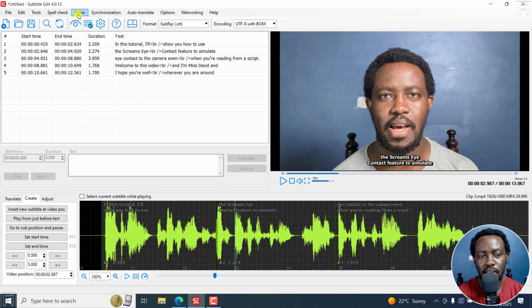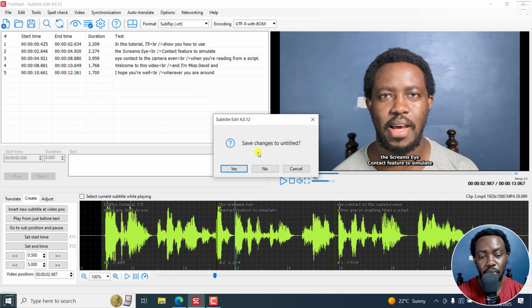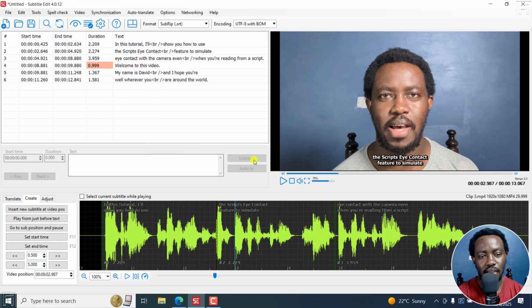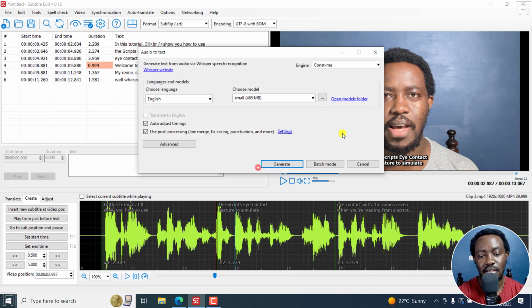If you'd like to select a different model, click on video, Audio to text whisper, and it's going to prompt you to save the changes. I'm going to say no. And then let's say we go with a small model and click on generate as well. It's also going to do a quick job right there. And there'll be differences depending on the model that you use. So if I go for the larger models, I may get a better transcription based on how it's going to go through my accent and all that.